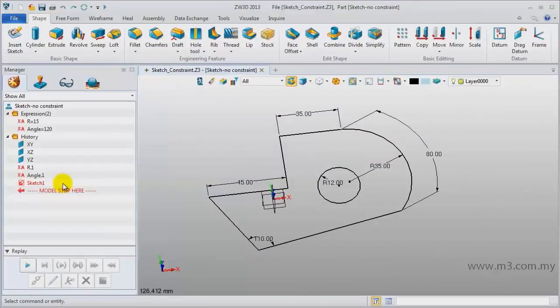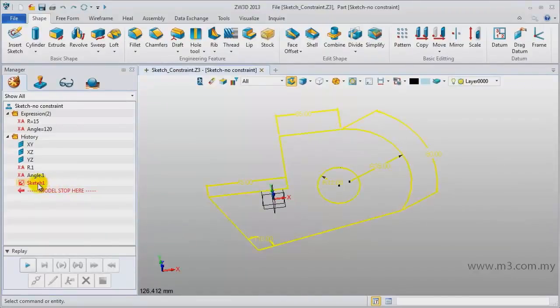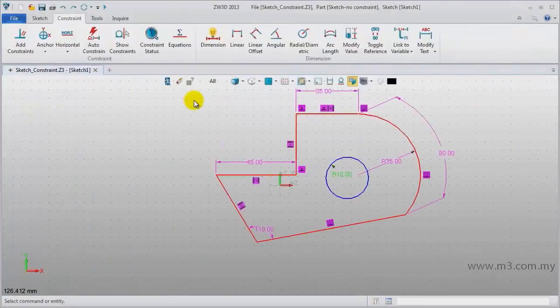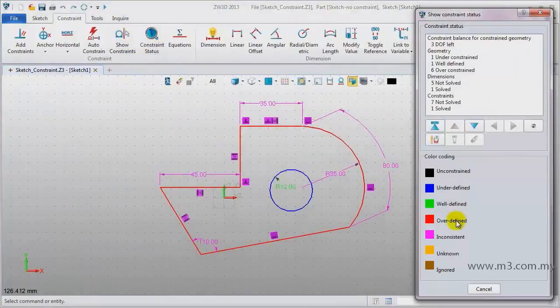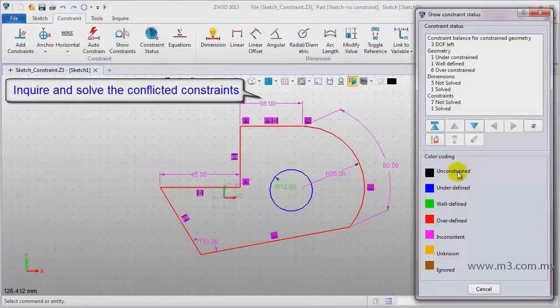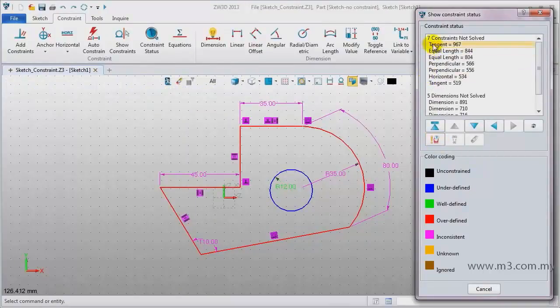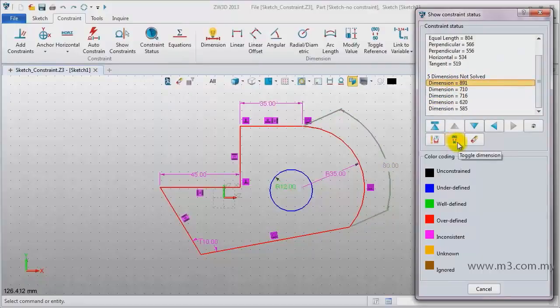In the History Manager, the sketch is marked in red color. It means that this sketch has conflicted constraint. Now let's see how to solve this problem. Redefine it. Inquire constraint status. Red color means overdefined. Click this button to get unsolved constraints and dimensions information. Tangent constraint, equal constraint, arc length. For any dimension, we can toggle it or erase it.